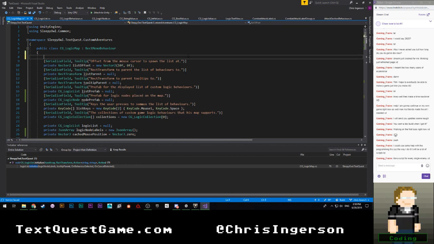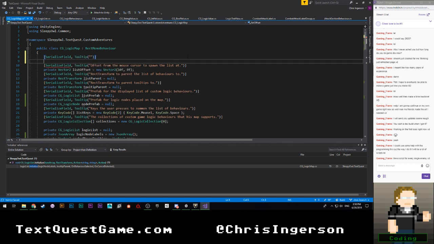Let's go ahead and just come up here. We're going to say serialize field, tooltip, rect transform. We got to say private. Private rect transform node parent. Nodes parent. Terrible. Is equal to null. So this is going to be parent transform for logic nodes. Okay.